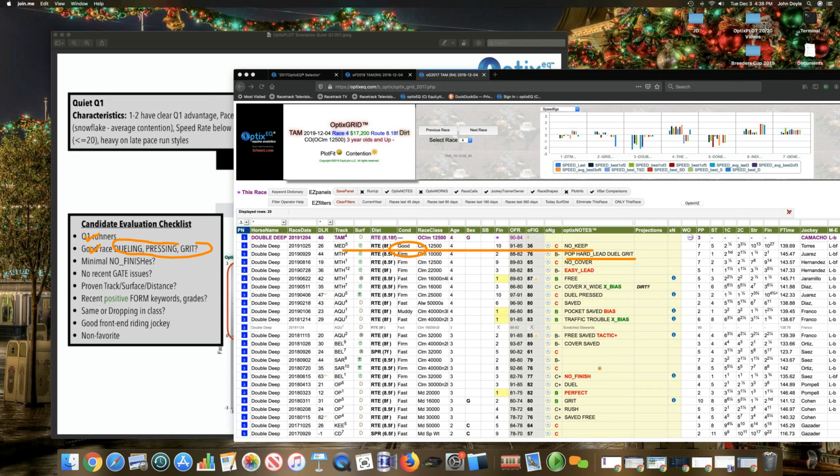He has a minimal of no finishes. You don't see many no finishes. He had one here, and that's against much better on the grass. So I would say we check that box. He has no recent gate issues. This horse typically gets out of the gate fine, so there are no issues there. He's proven at the surface and distance, not the track. He's never run over this track.